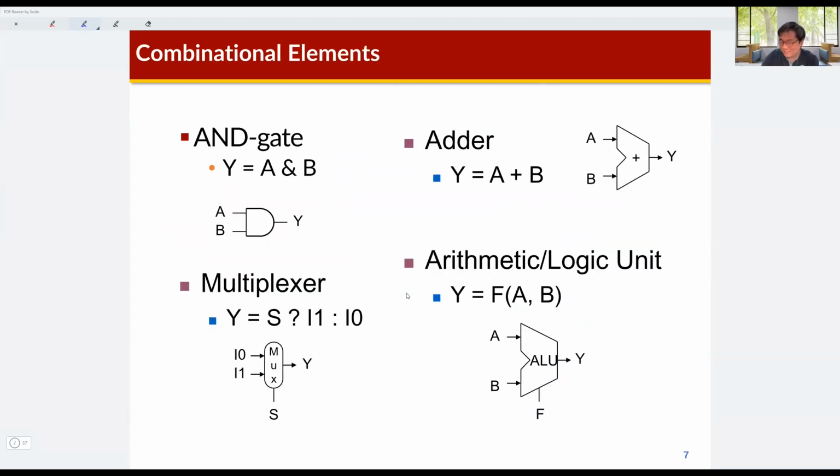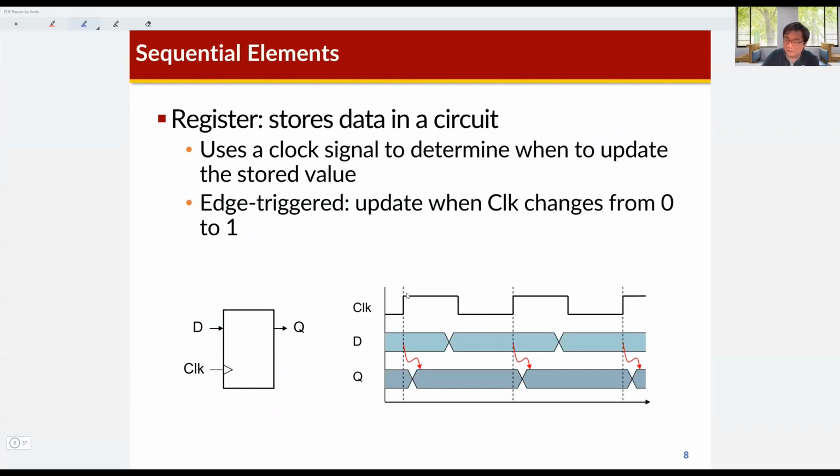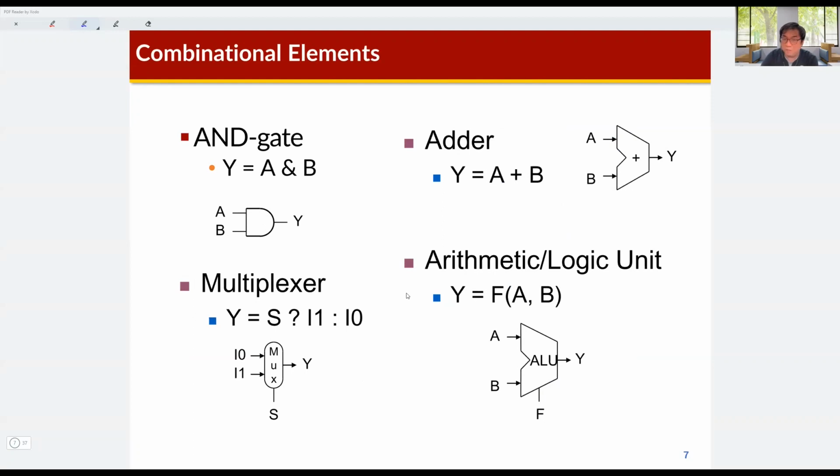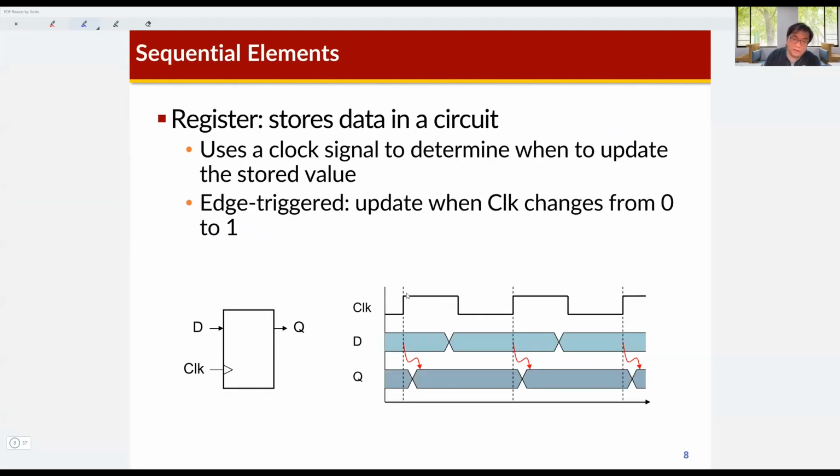So I will skip this part. It just explains some combinational logic elements, and then this is important. In chapter 1, I explained that the computer processor works with a clock signal. Okay, so what is a clock? That is a repeated pulse, and this repeated pulse has the same period. So why is the clock important?